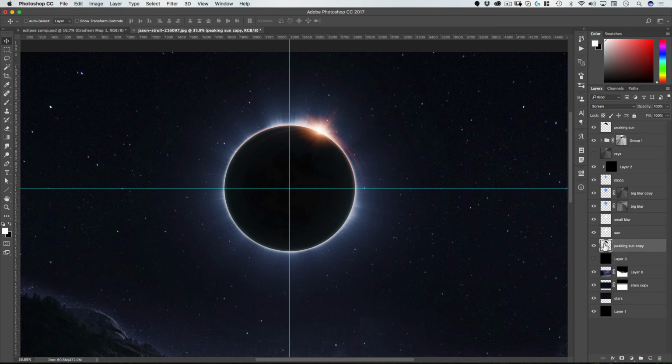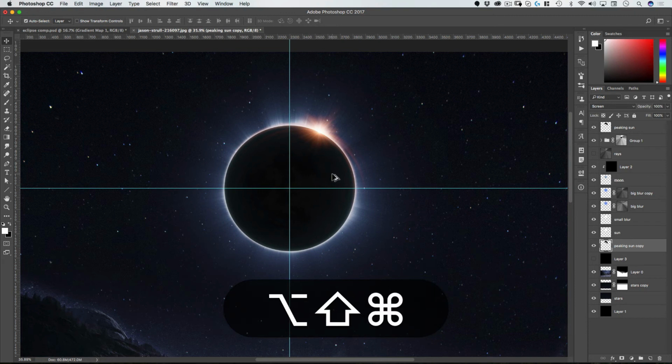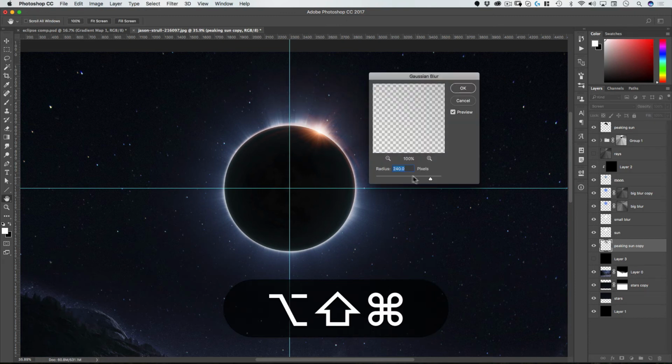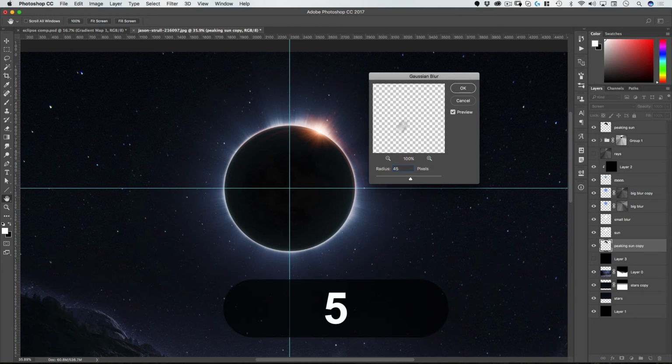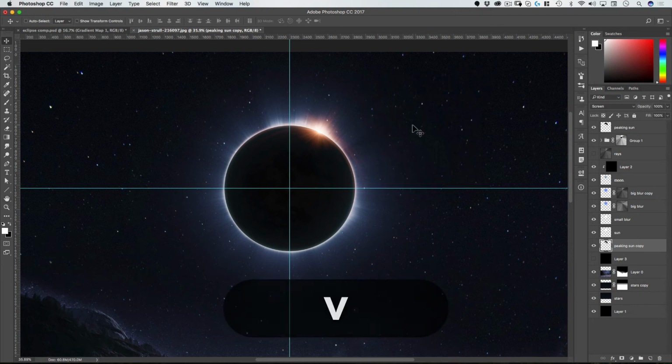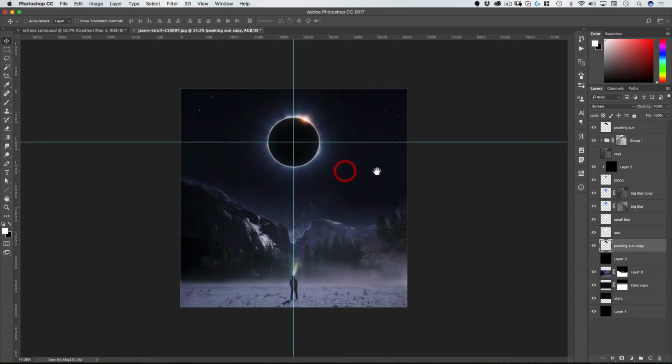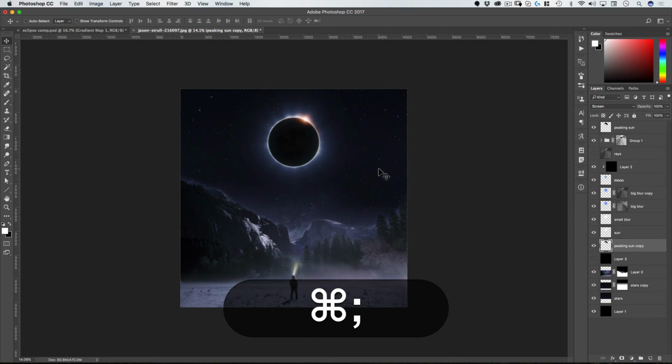And I'm going to take this and blur it. And because I have my shortcut for blur, Shift, Option, Command G, let's set that to 45. Good. So looks pretty good. Let's turn off our guides. Command semicolon.